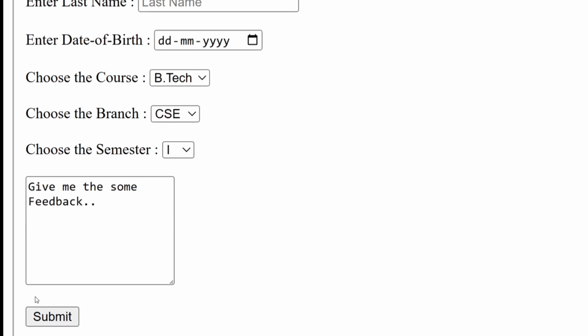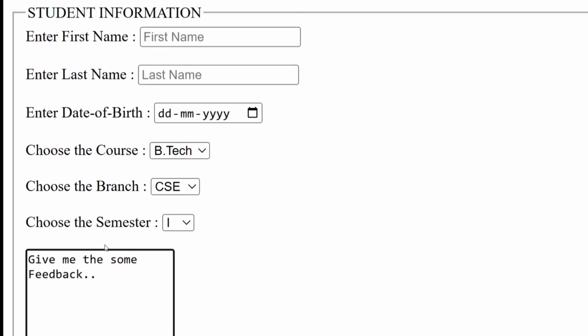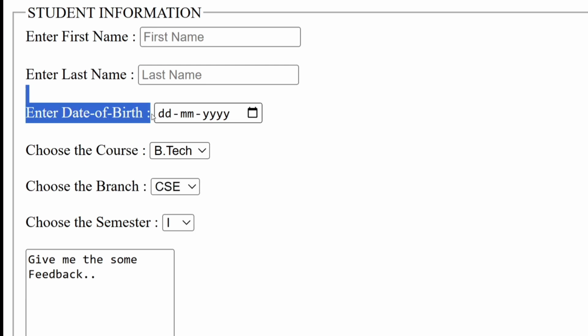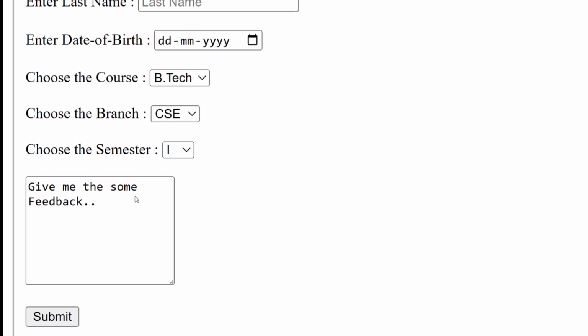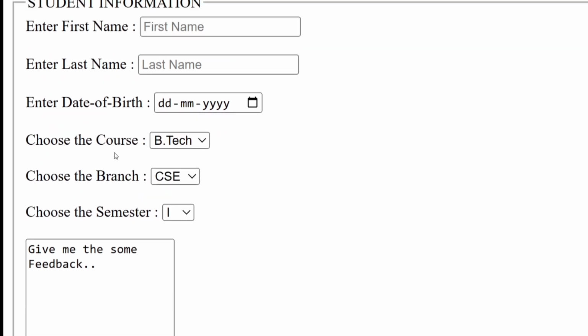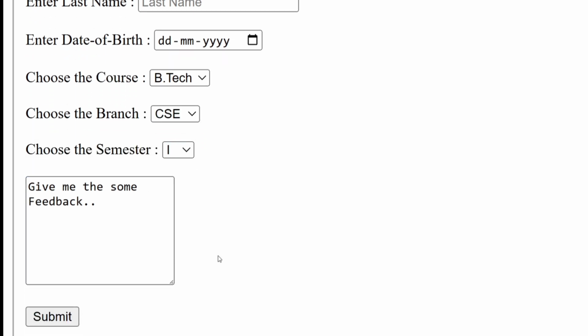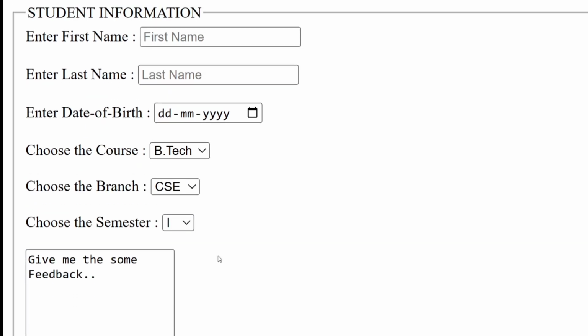So the submit button is below the text area, choose the semester, choose the branch, course, date of birth, last name, first name. So basically this is the basic format, and in this form we add the starting course date, end of the course date also, and many more information. We also create a box for gender and married or unmarried. So this is basically the basic information.